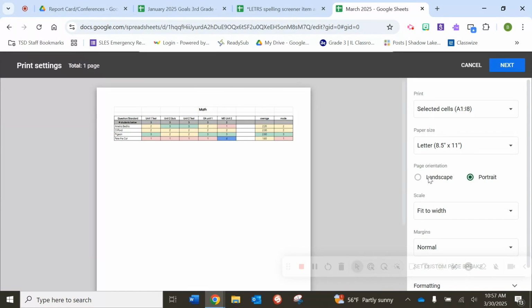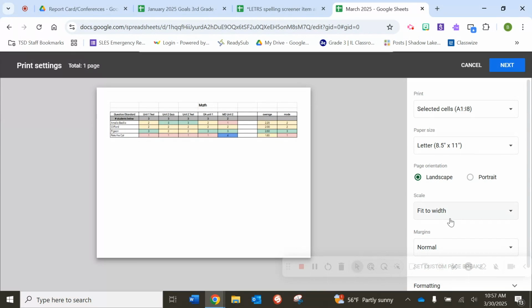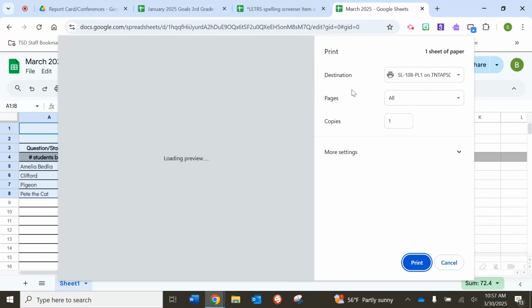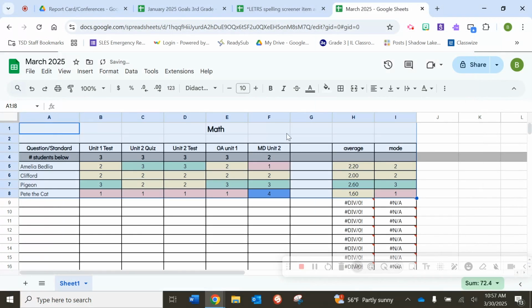I can also choose if I need it portrait or landscape and how I want to do it. Do I want to fit to the width of the page or the height of the page? Those kind of things. Since I only have 4 students in this class, it's not that hard. But usually I try and get it on a single page, so it's just easy to flip through for math when I'm doing those scores and so on. And then when you hit next, it'll just go to your printing ability there. So that's how I mostly do it.